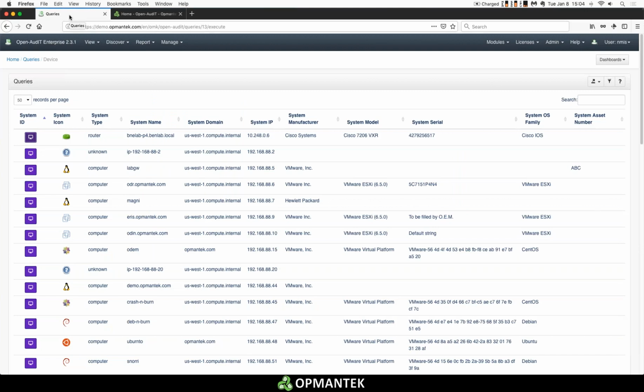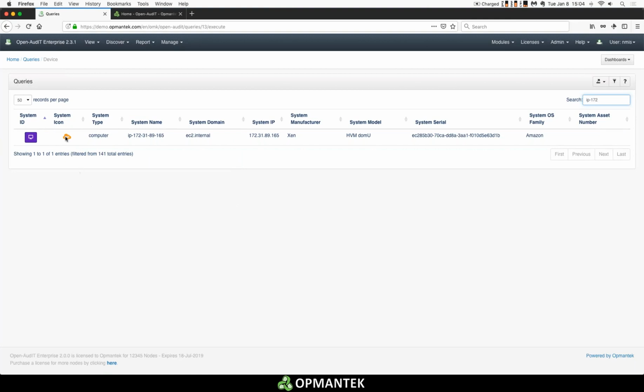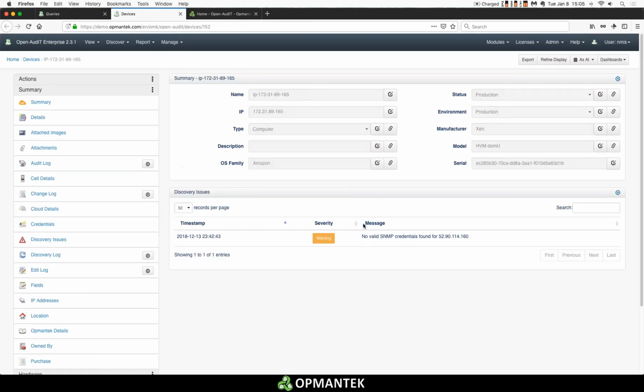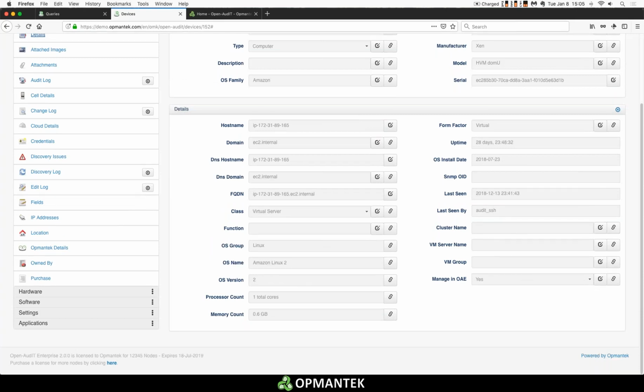All right, one last example I want to show you. So we're going to take a look at this. This does happen to be a little device out on AWS. I'm going to right-click on that device again. Now this one happens to be an SSH audit. So you can see here, for example, SNMP was open, but there are no valid SNMP credentials found. And if I look at details, I can see here that the last audit was done on December 13th, and it was an SSH audit of this device.